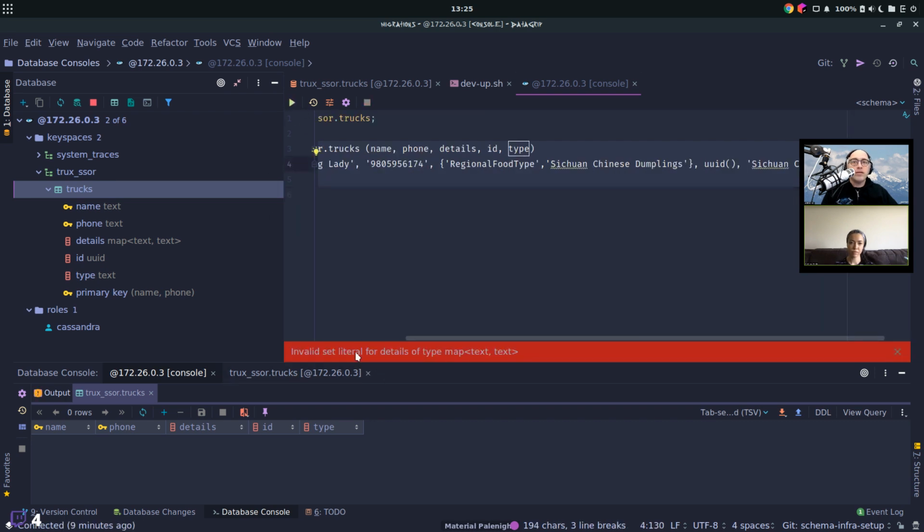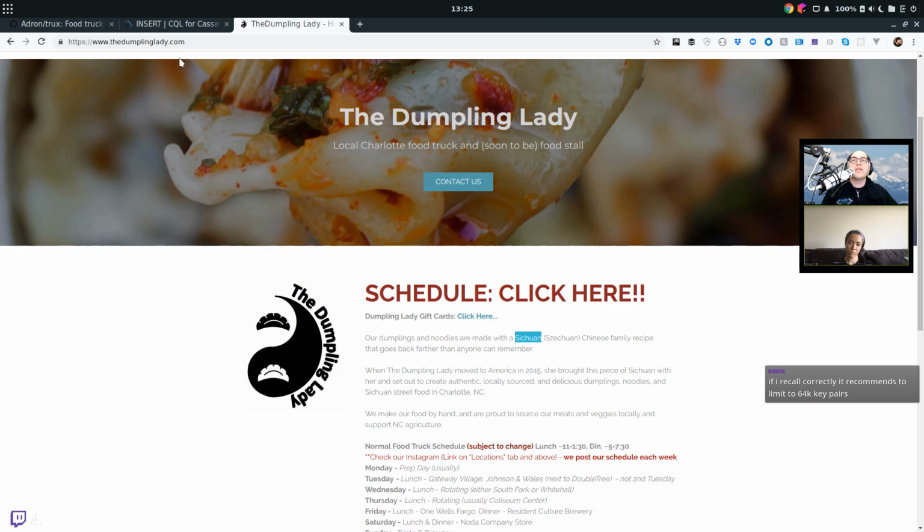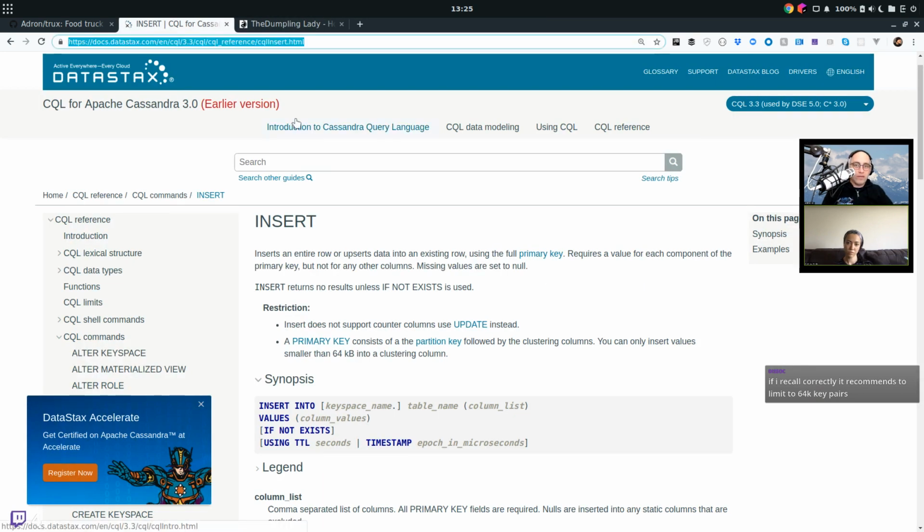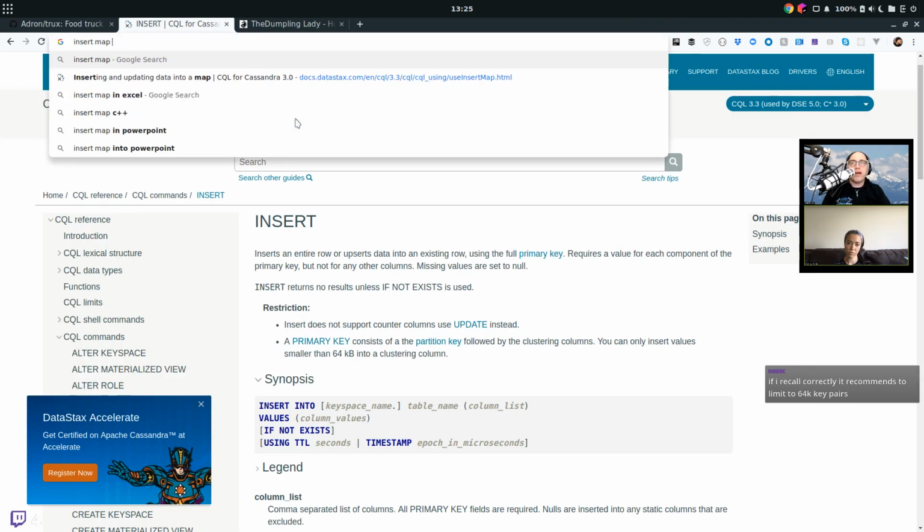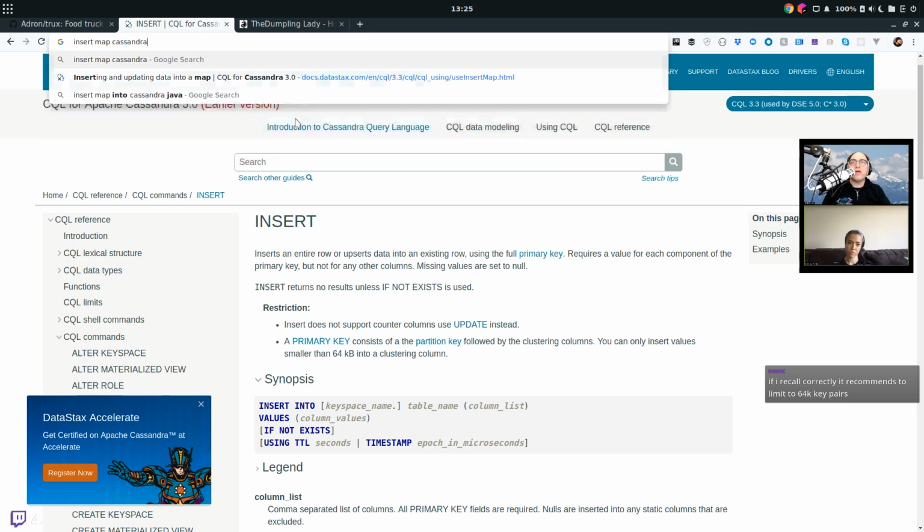But then if I select this statement and run it, all right, invalid set literal for this stuff. What did I do wrong? So let's go read the docs again. Insert map Cassandra.